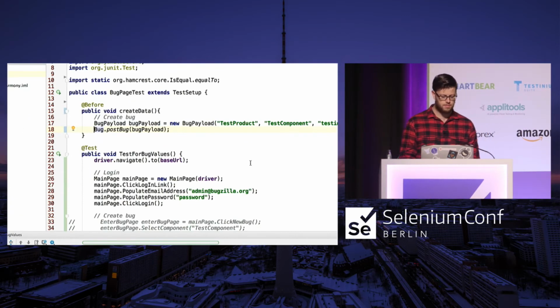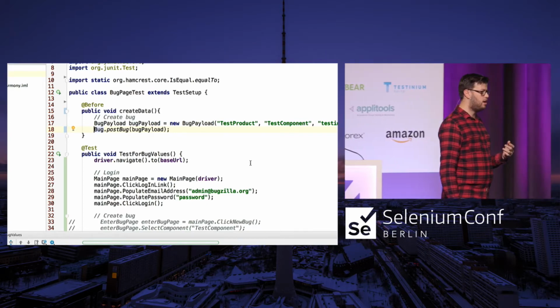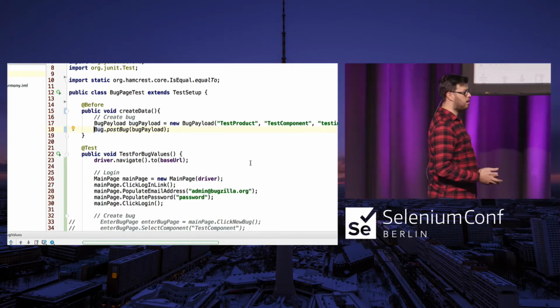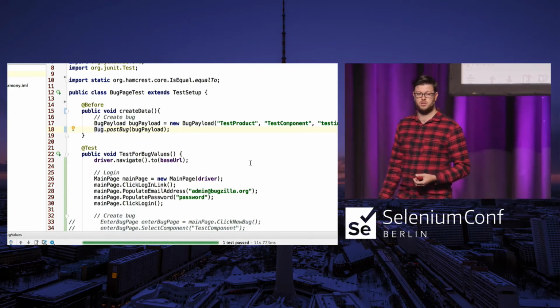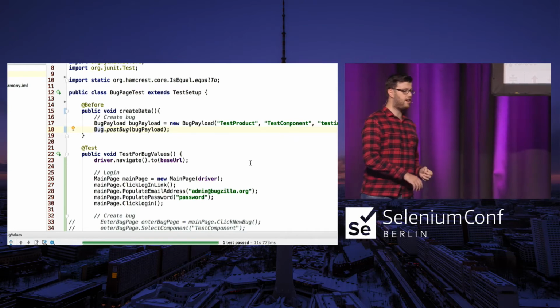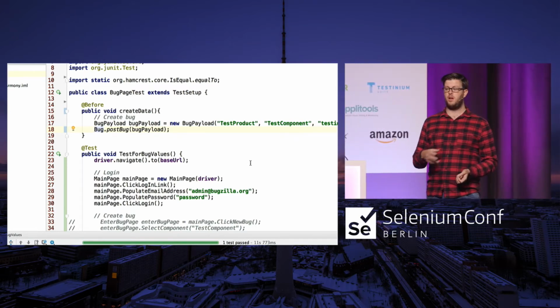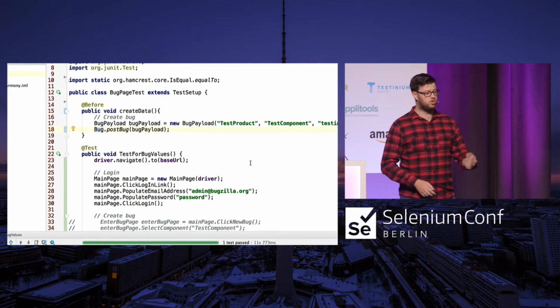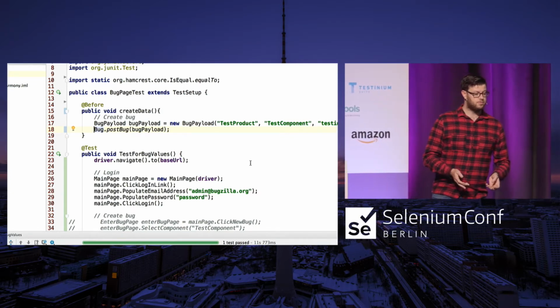There we go. So I'm doing two things here. First of all, I have a model of the payload, or the content that I want to create in my POST request. So I have a model called BugPayload. And what I can do is I can apply a bunch of values to it. So I'm using the constructor, providing a bunch of values, and it creates my payload.